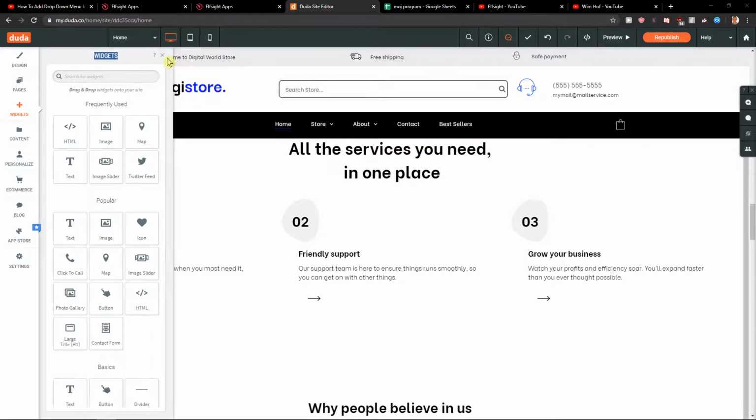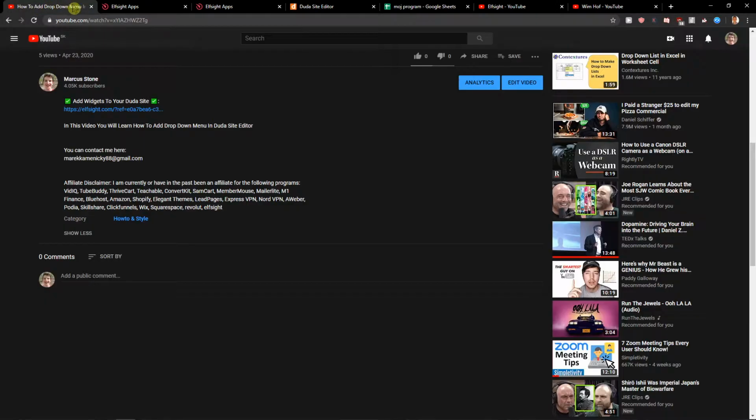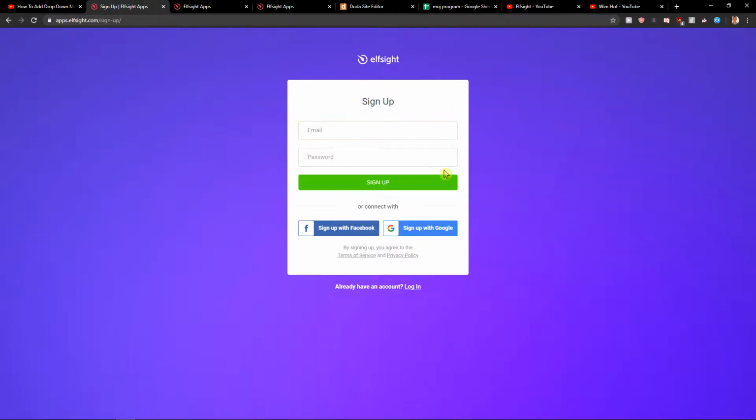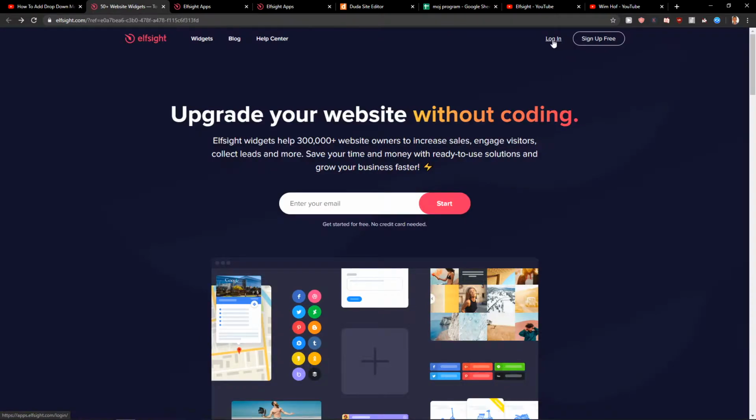So let's go. First, what you want to do is just scroll down below in the description and click on the link below. When you do it, you'll get on this site called Placeit. Placeit is an amazing company, and one of the widgets is back to top. Let's sign up for free, and you just need to sign up with Google or Facebook or normal mail, and then just click login.